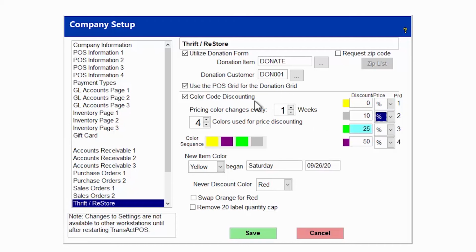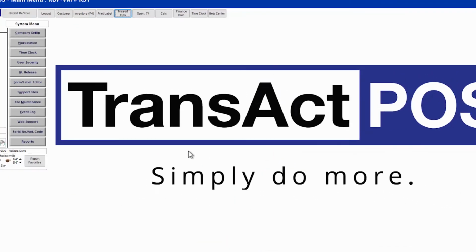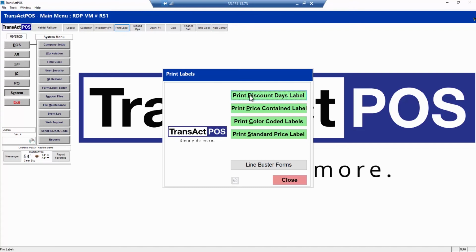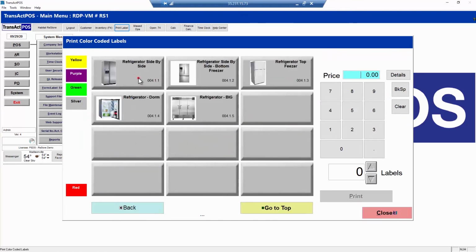So let's take a look at what the label printing side of this looks like. So we'll save this and we'll go to print label. We're going to print color-coded labels because we're using the colored system. And let's say somebody donates a refrigerator and we want to say it is yellow, because that is the week that we are in. And this will print out.